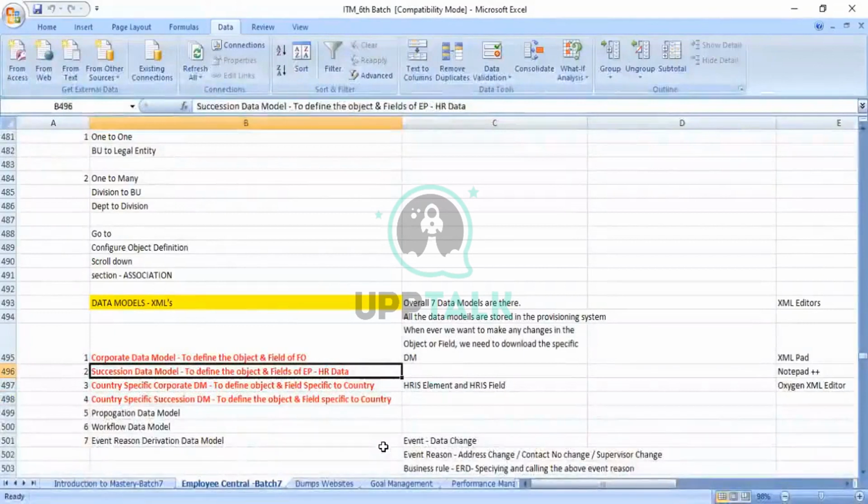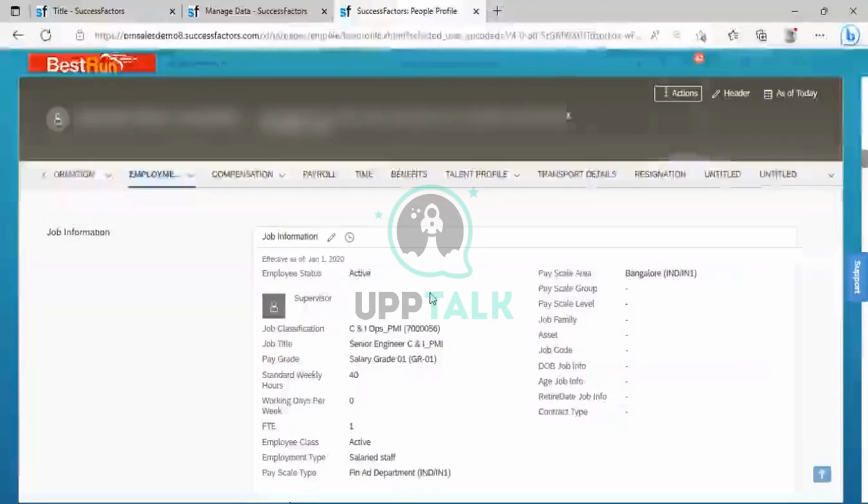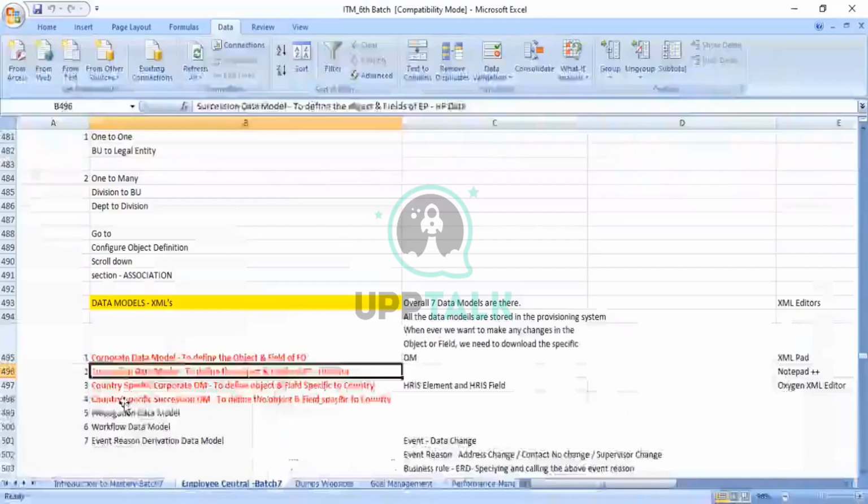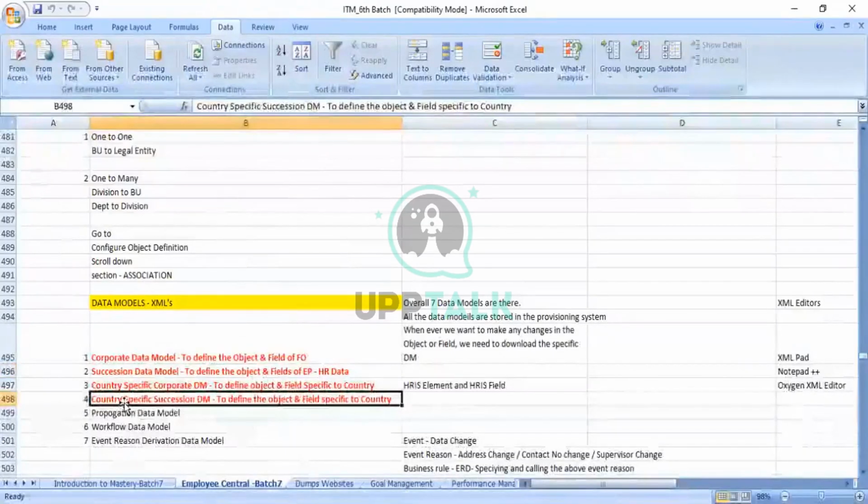Okay. But for instance, if I'm going back here and taking an employee who is from a particular country like France or Germany, when I open that employee profile, I can see an additional field for that employee. But for employees from any other countries, that field will not be showing, because that field is configured from the country-specific succession data model. Got it. Understood.